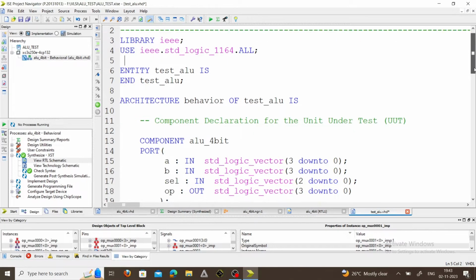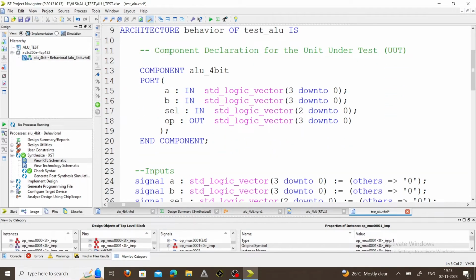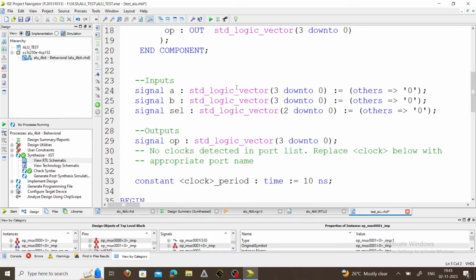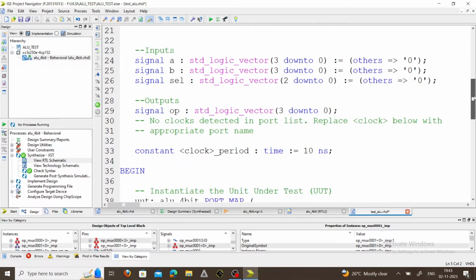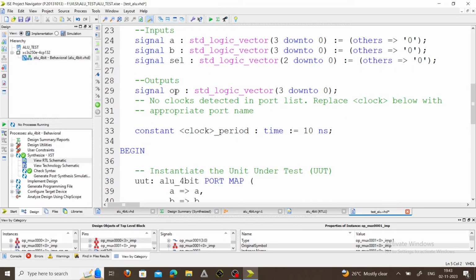Between architecture and begin, first we have to define components. Components are same as our VHDL file. Then same IOs we can define as the inputs. So signal inputs are defined for A, B and SEL. All inputs are defined as a signal. The next one is we have to define outputs as a signal. So signal OP is output.